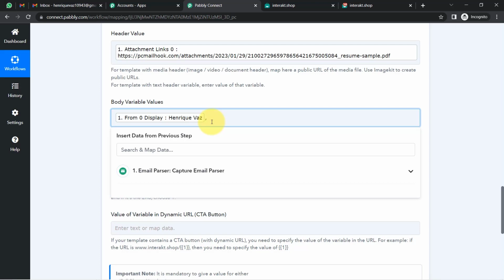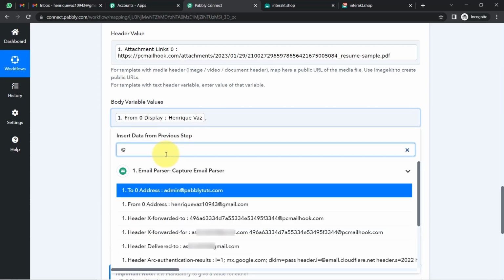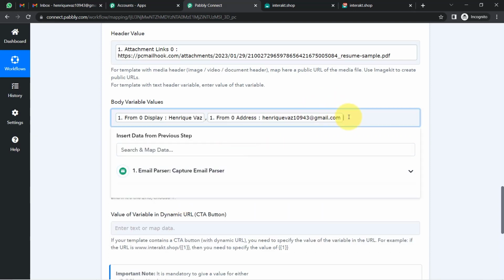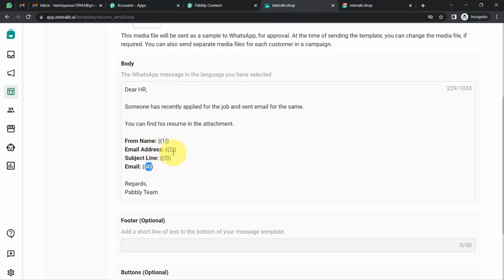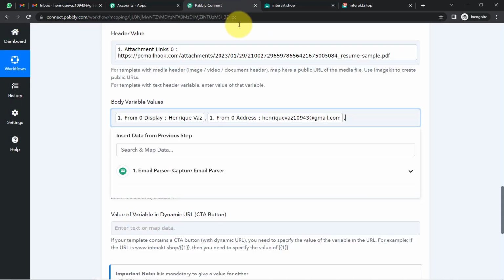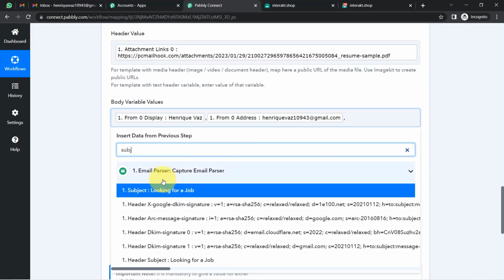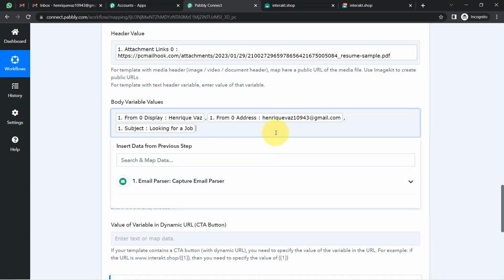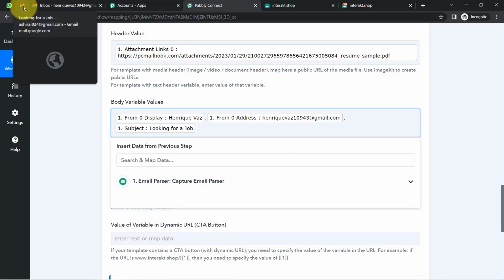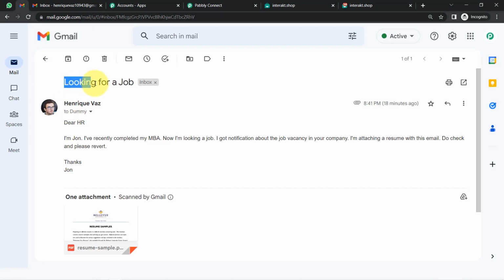Add a comma, and again search for the from email address. I have the from email address as this, and again I have mapped it. Again put a comma, because right now I have only provided 2 values. 3 and 4 are still remaining. The third value is the subject line. So again search for the subject line, and here I have received the very same subject line, looking for a job. Let me even show you that I have received the very same subject line.